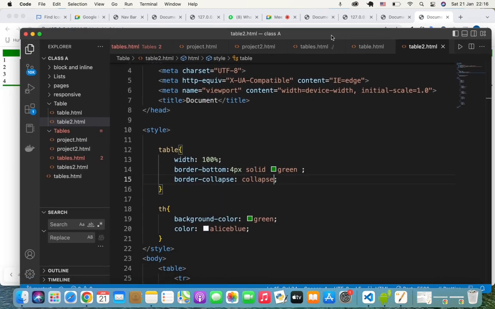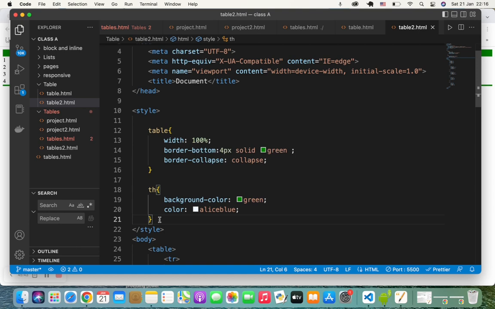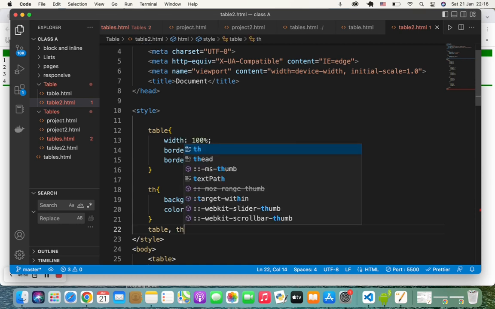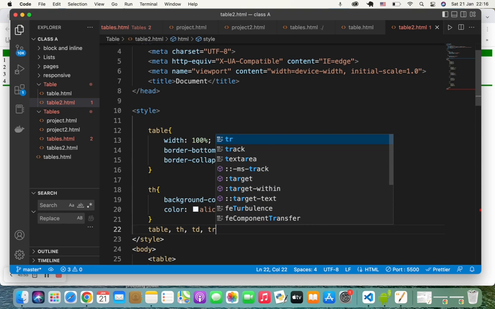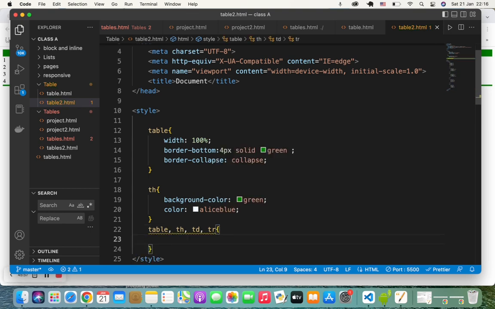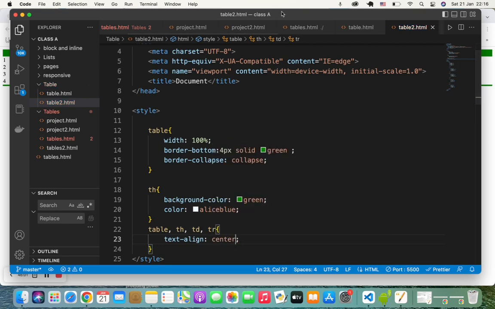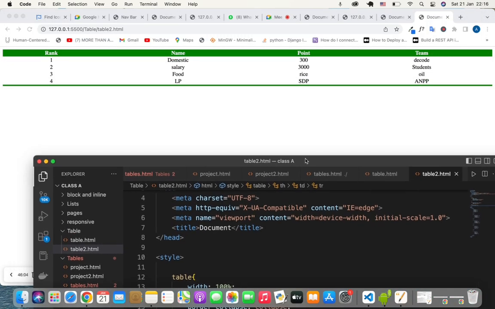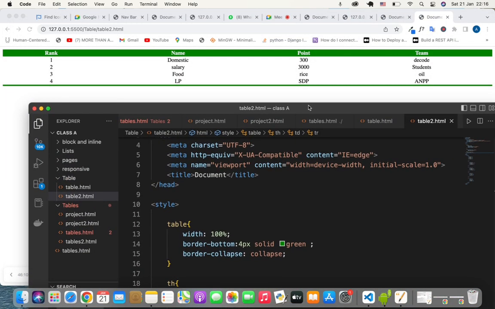Okay. So we now have to align all our text. So we say table one, our TH two, our TD three, then our TR four. Text align, enter. So let's see what we have. You can see it, right?